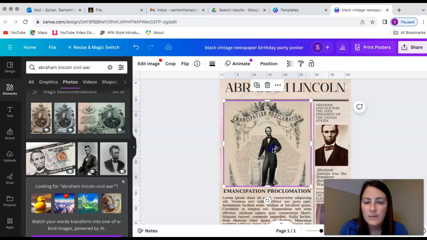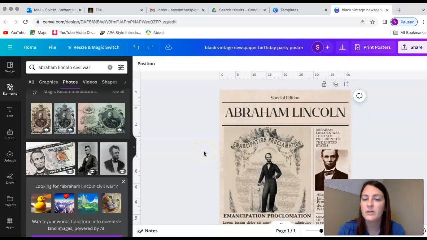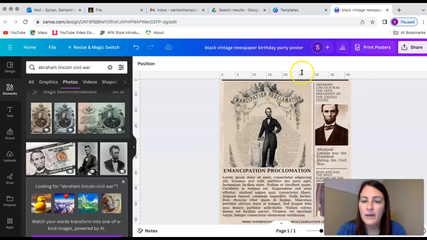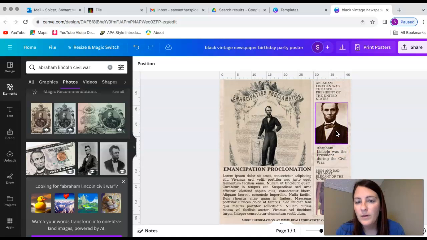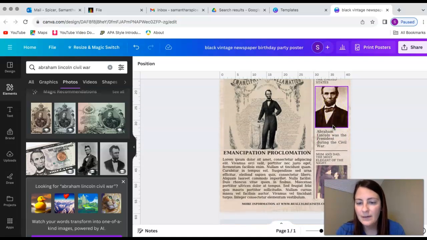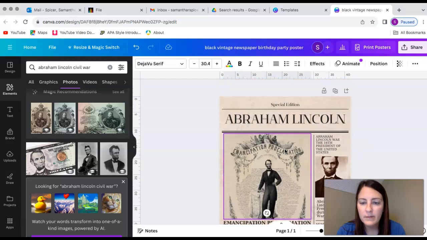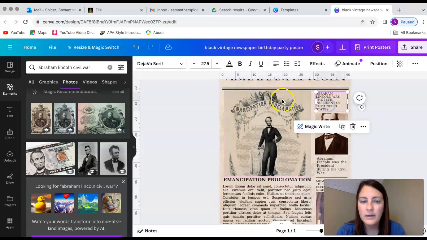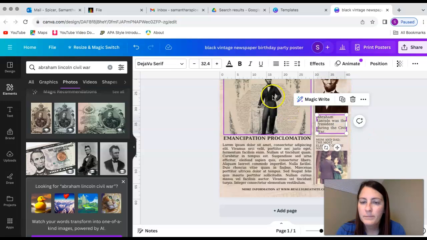And students could pick whatever as long as it was relevant and it went with the information that they were wanting to present here. So we have the Emancipation Proclamation photo here. We have a photo of President Lincoln. And then we have Abraham Lincoln. I'm going to make that a little bigger. Maybe that a little bigger.